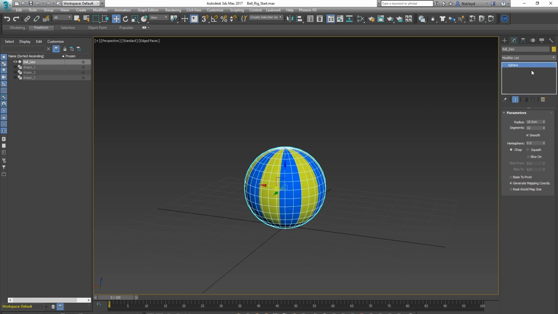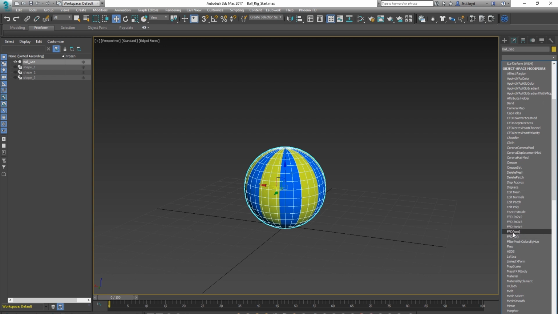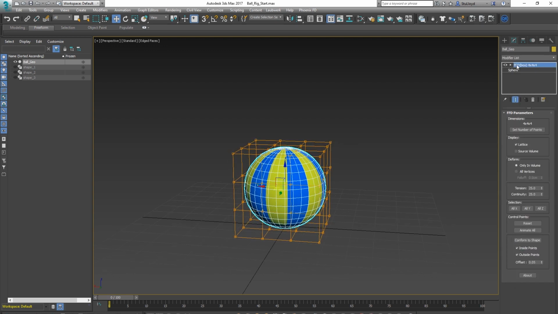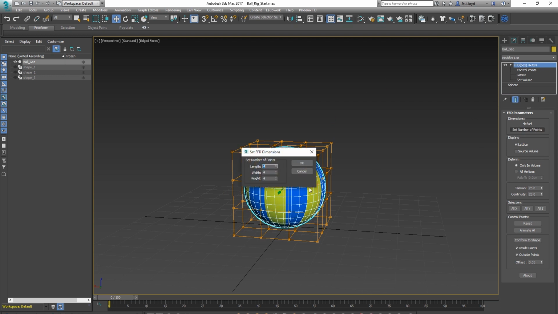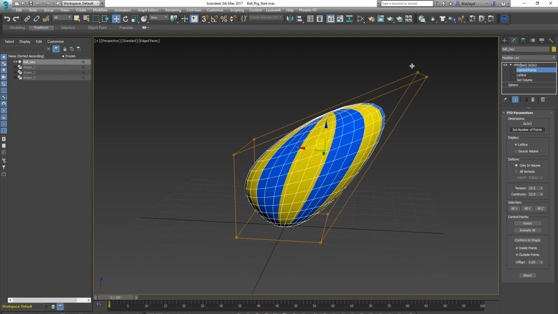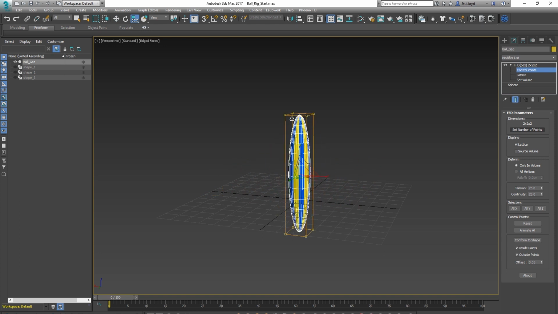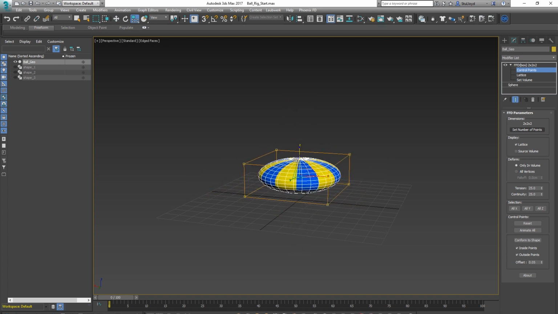So what we can do is use an FFD modifier. In the modifier stack, we can go down to FFD, choose box, and now we can select these control points and move them, and it will deform the mesh. Well, we've got too many points, so we can go to set number of points and change them all to default to 2. And now if we select these control points, we can move it like this. Now we can select all the control points, use our scale deformer like this, and pretty much get a nice squash and stretch of how we want the ball to squash and stretch.